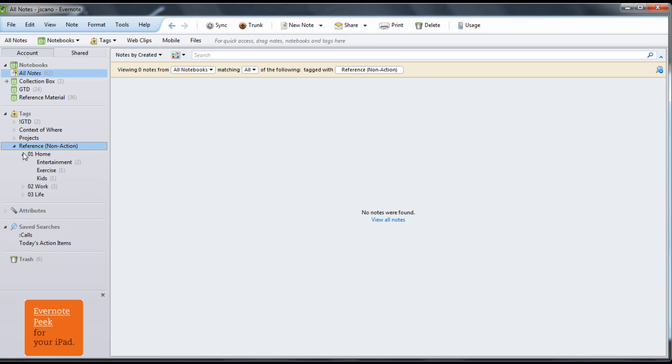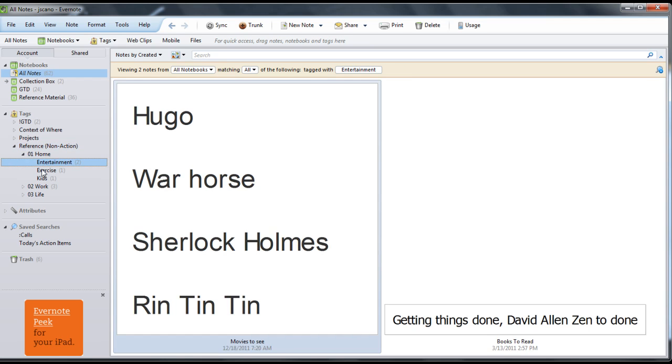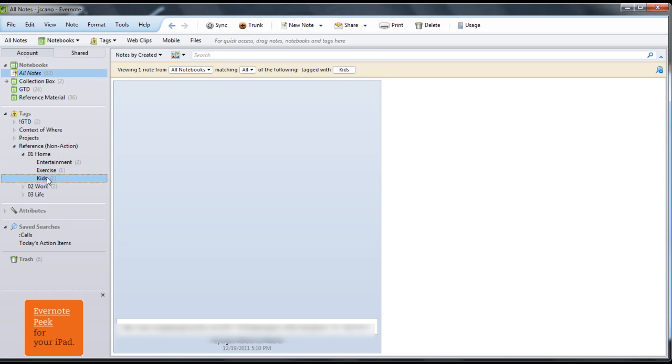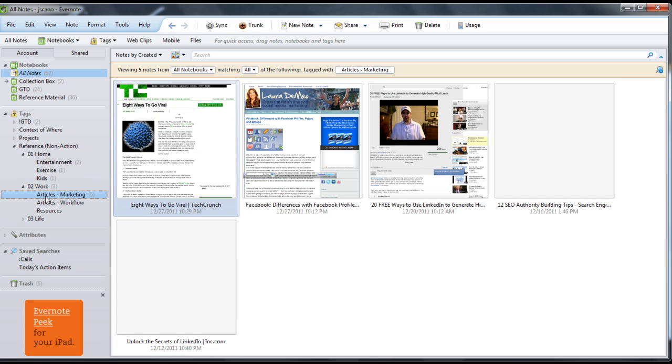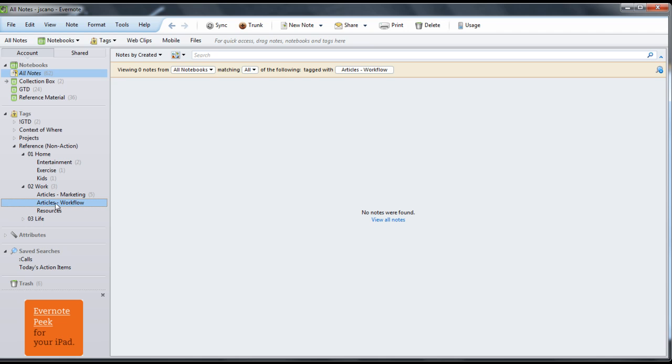So if I open up home, I can see that I have some entertainment tags, some exercise tags, and tags related to kids. And then, of course, this is just a small notebook, so I could add many, many more to that. I could add recipes. I could add favorite wines. I could add whatever I wanted to do there. Same thing with work. Here's articles, marketing. Here's some articles for workflow that I've tagged, other resources, and that's probably not very specific, but you get the idea.